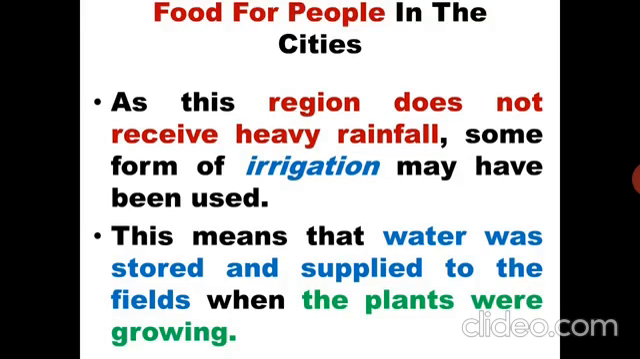And what is irrigation? When we grow crops, we require water for growing them, and that supply of water is known as irrigation. When we plant the seeds and grow the crops, we require water in large quantity, and that is known as irrigation. This means that water was stored and supplied to the fields when the plants were growing.